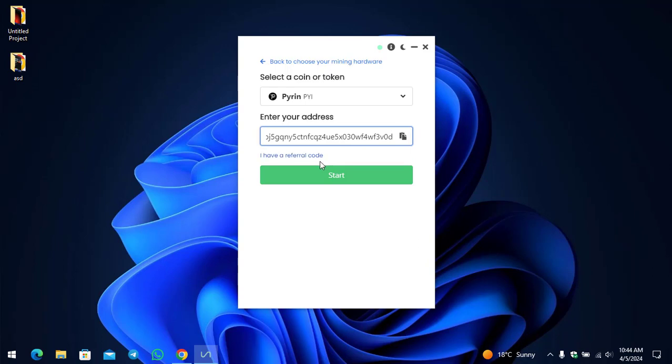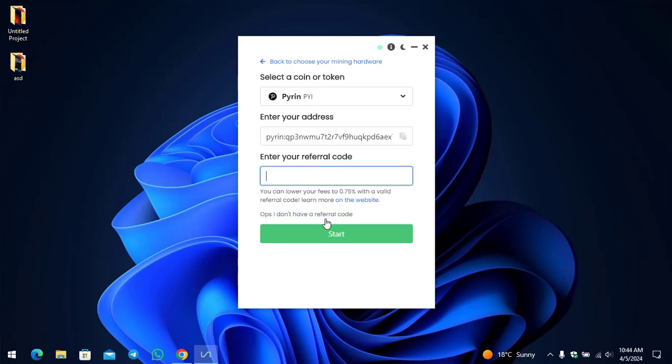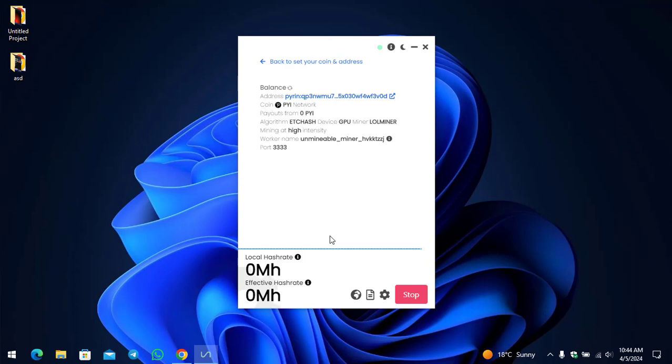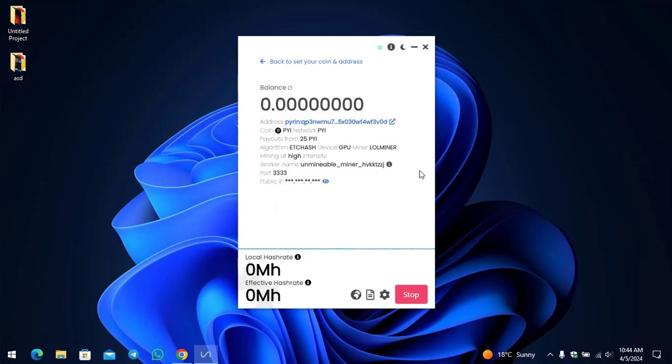If you have any referral code, you can also enter it here. Guys, simply click on start. It will navigate you to the main mining window. There is the address right now. You can see it is in front of you. The coin, the payouts from 25 Pyrin, algorithm, GPU, and the miner mining at high intensity.